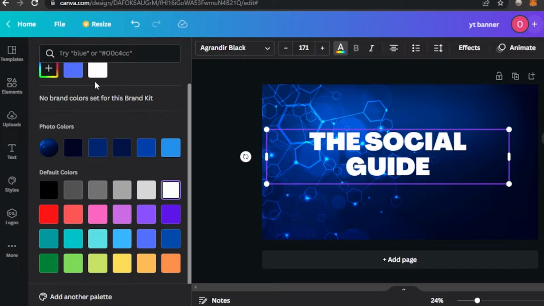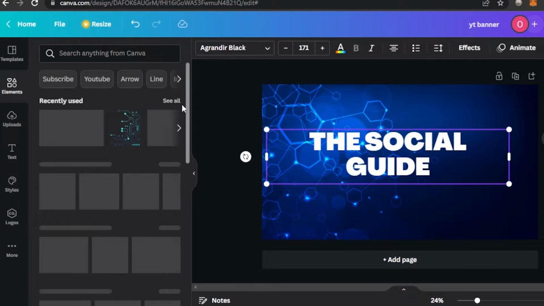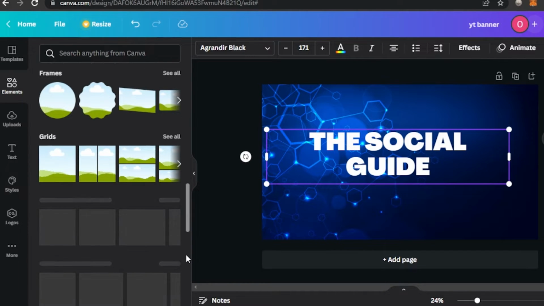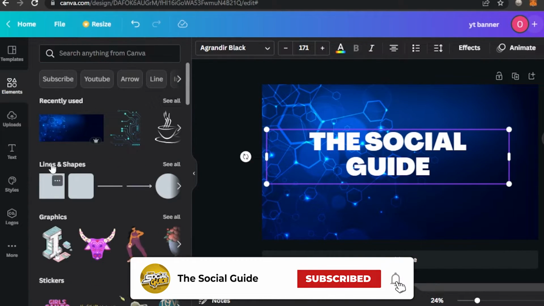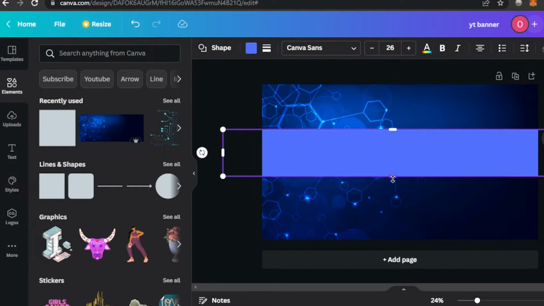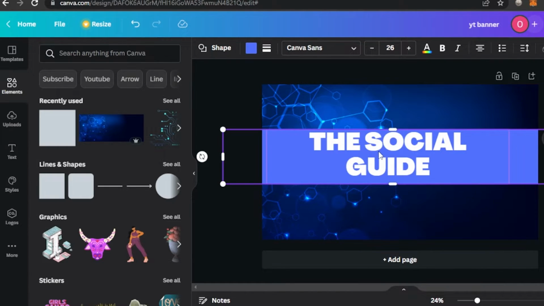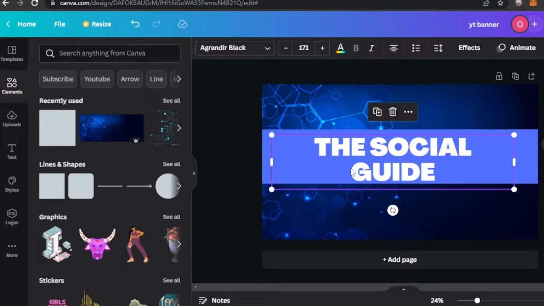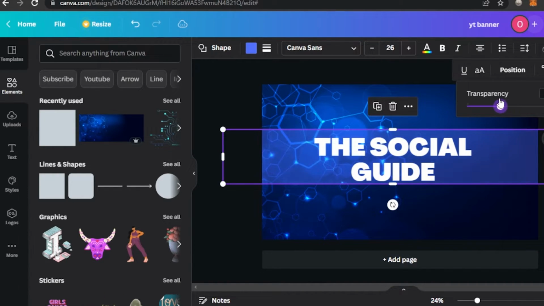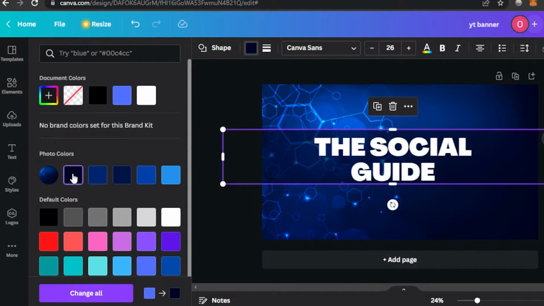Or what I can do is give a background to my text. So I'm going to go to the element section here. In elements, we have photos and graphics, and then we have photos, videos, charts, frames, grids, anything we want to go for. So in lines and shapes, I'm going to go with this square. I'm going to make it a rectangle this way. Fill it over my text, right click, then send to backward, and my text will appear in the front. Now this block right here, the square that I selected, click on it. Then click on these three dots, click on transparency, and decrease the transparency so that it's a little transparent. Let's change the color for the square, and I'm going to make it a little darker this way.